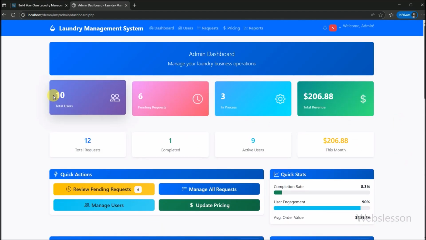At the top, you will see key performance indicators like the total number of registered users, pending requests awaiting action, requests currently in process, and your total revenue. These metrics give an immediate pulse on the business health.